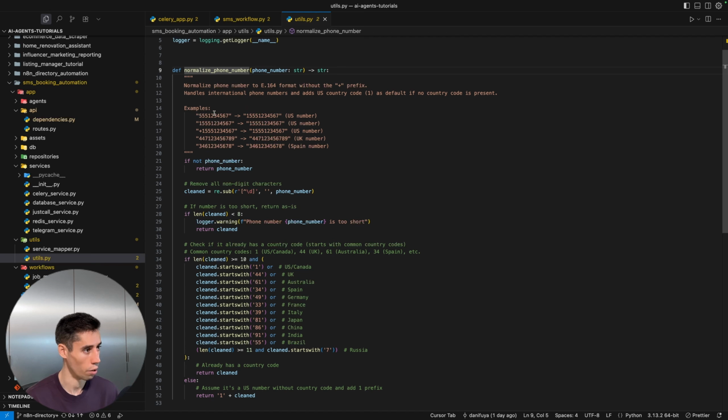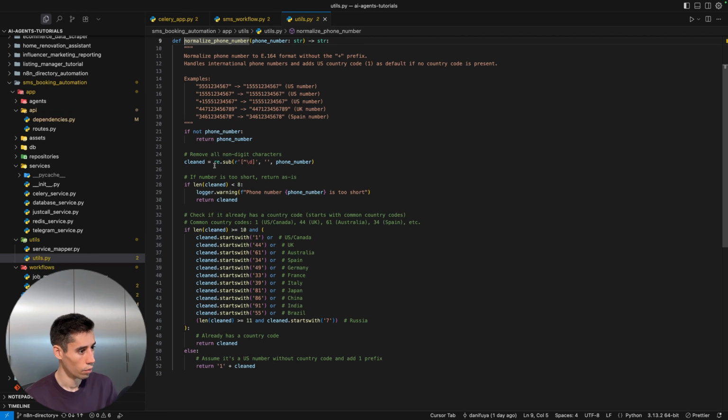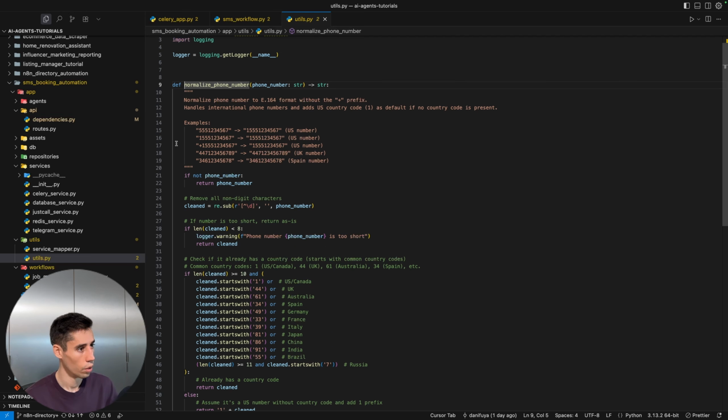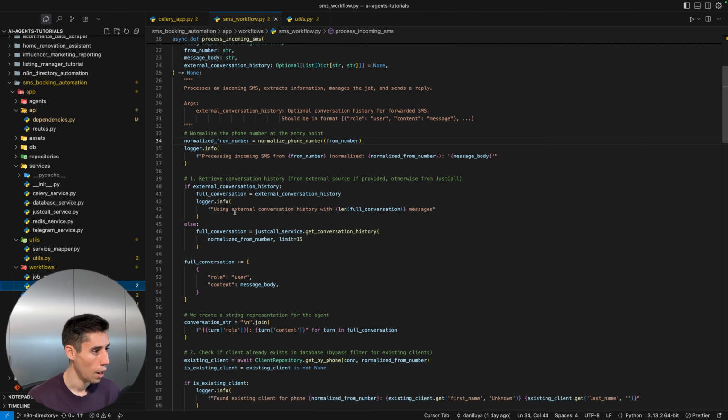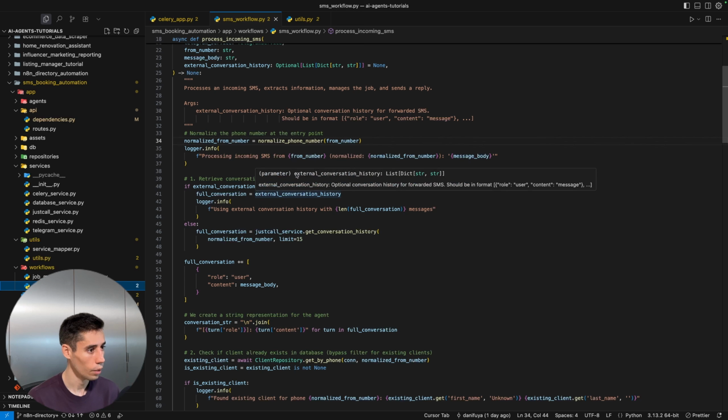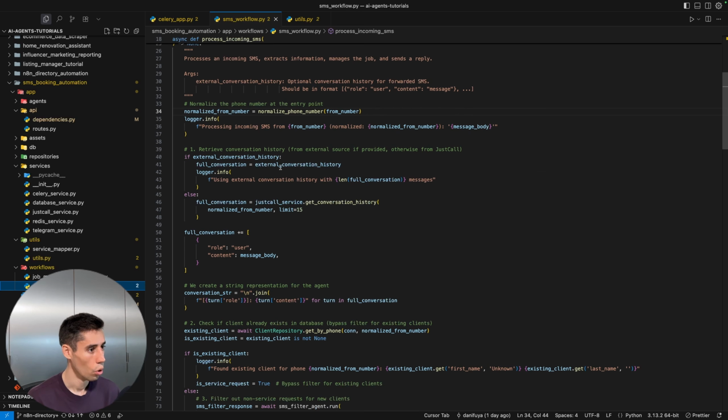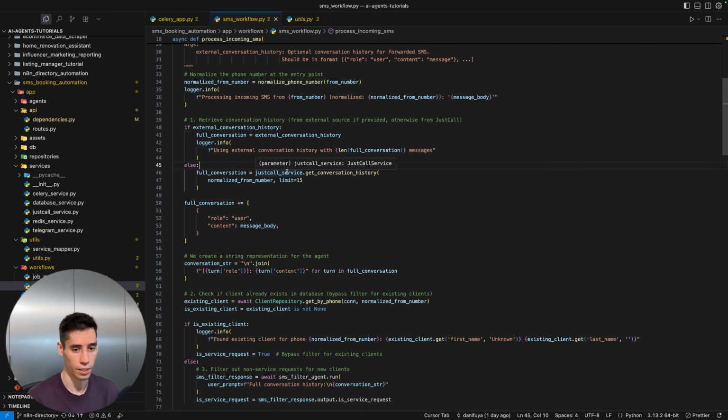Here you have some examples. In any case, let's go back to our SMS workflow. And so we have the number. We try to build the conversation history. And actually here we are using the JustCall service.